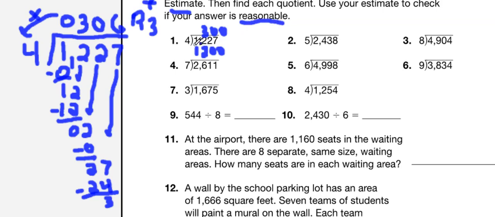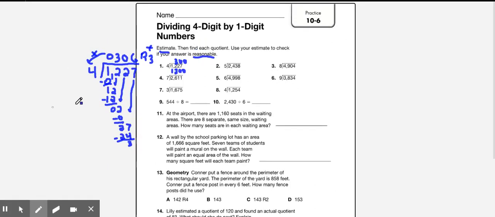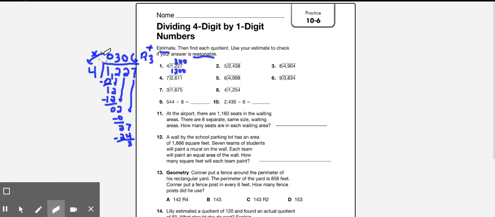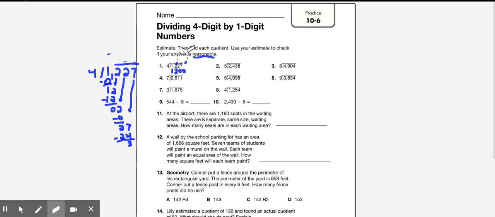All right, let's do one more practice problem. I'm going to grab my eraser. Let's erase this so it doesn't get in our way.